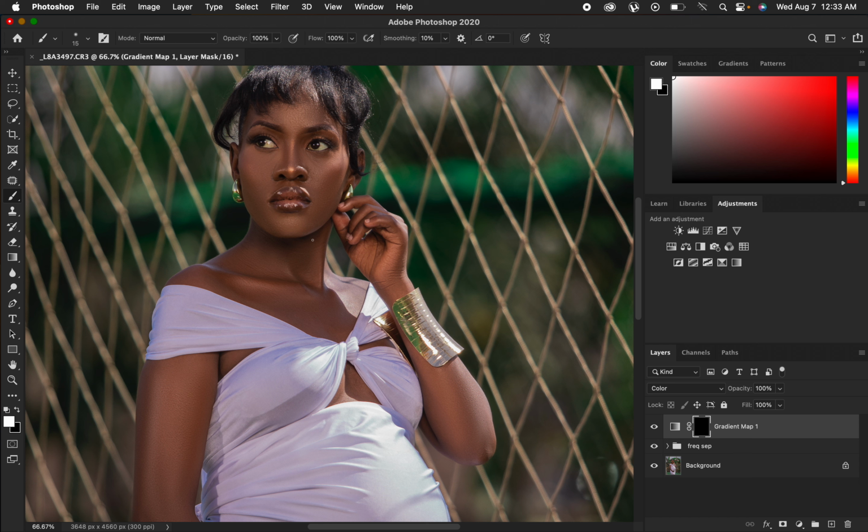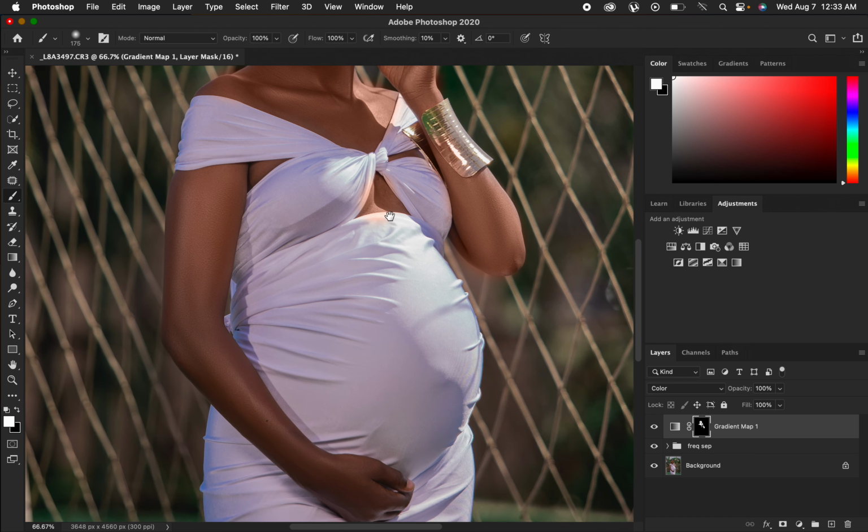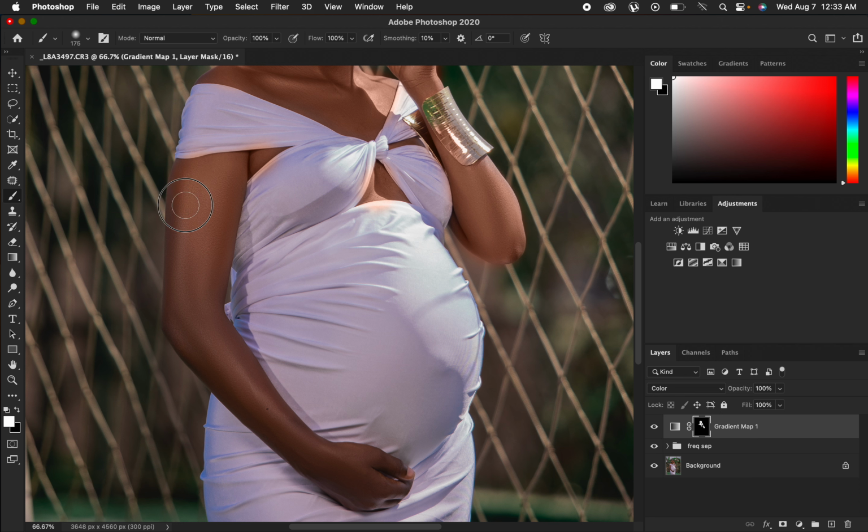So with white, we can simply increase the size by using the bracket keys as usual. We're just going to simply paint on the skin so that we can create that kind of uniformity. So I'm just going to come and paint on only the skin using a brush. Don't mind if we paint extras, because we are going to correct that later on in this very video. So paint on the skin, and you can see by just doing this, we are creating a nice and uniform skin tone for our model in this case.